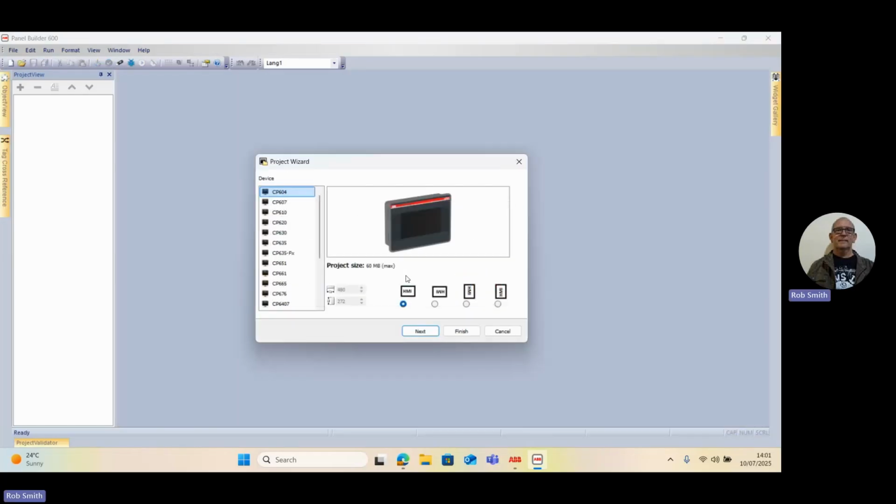Again, now we need to decide which unit we've got, and in HEG08 we've got the CP610, and we can also determine the orientation. Do we want it upside down, up or down, left or right, things like that, depending on how you're going to use your monitor. So we're going to use our monitor in portrait, so I'm going to leave it like that and just say finish.